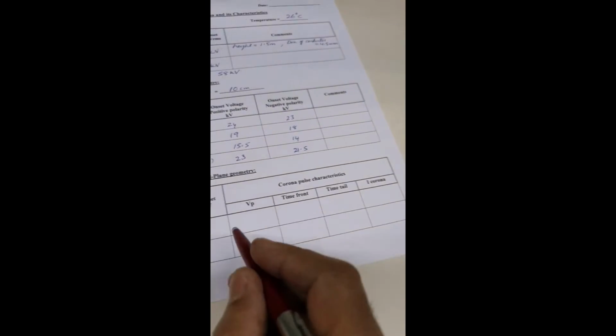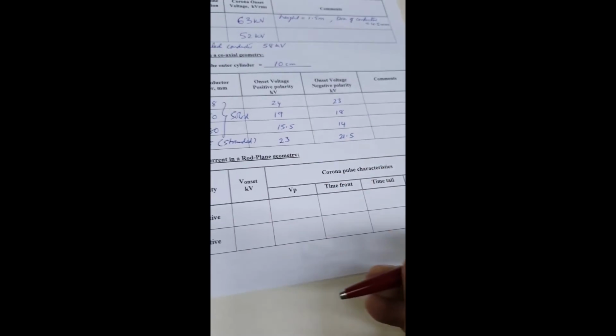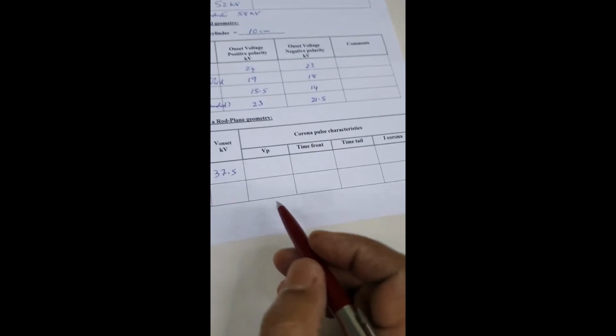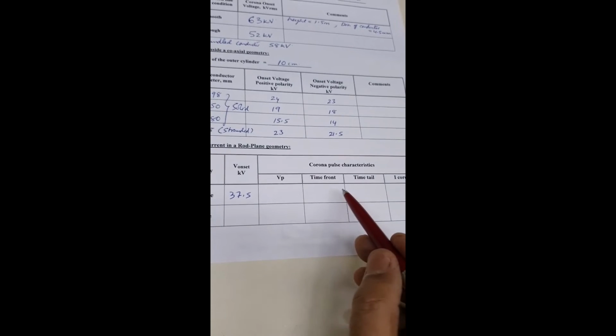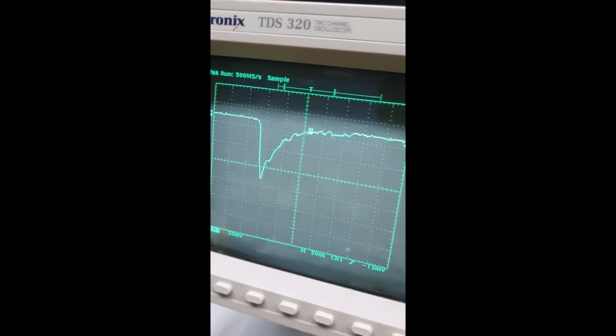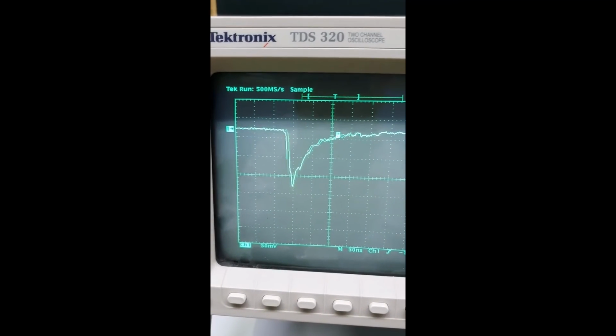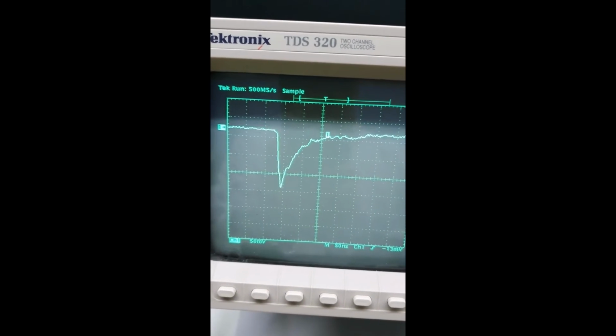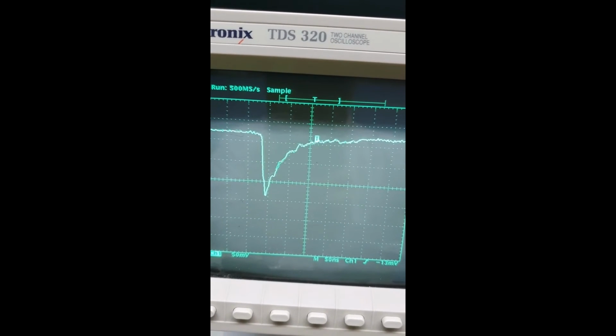So let me first write down. The gap distance is not important, so for negative, the corona onset voltage was 37.5 kilovolt, and now we are going to measure the peak, front time and tail time for these values. I will calculate the corona current, whatever the flow of current there. The main important thing is you have this corona pulse shape here. So there is already current flowing.